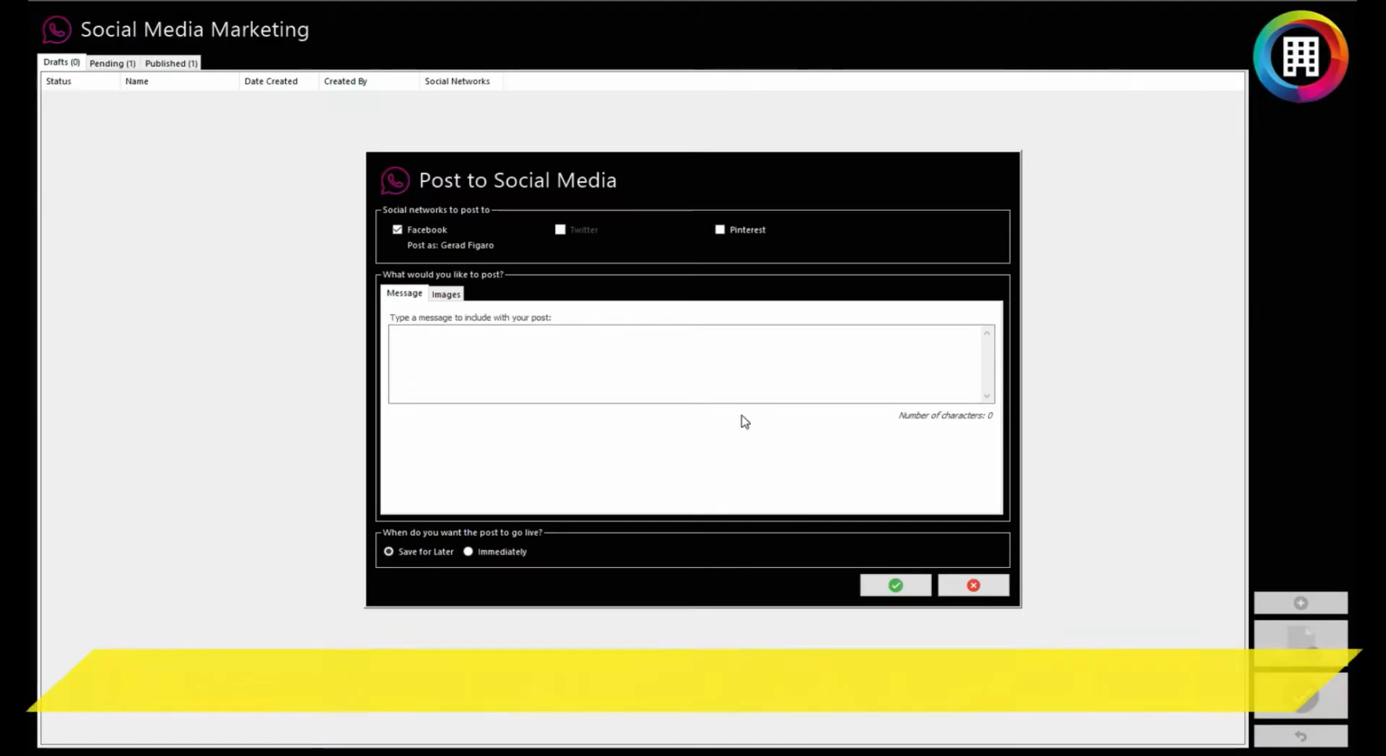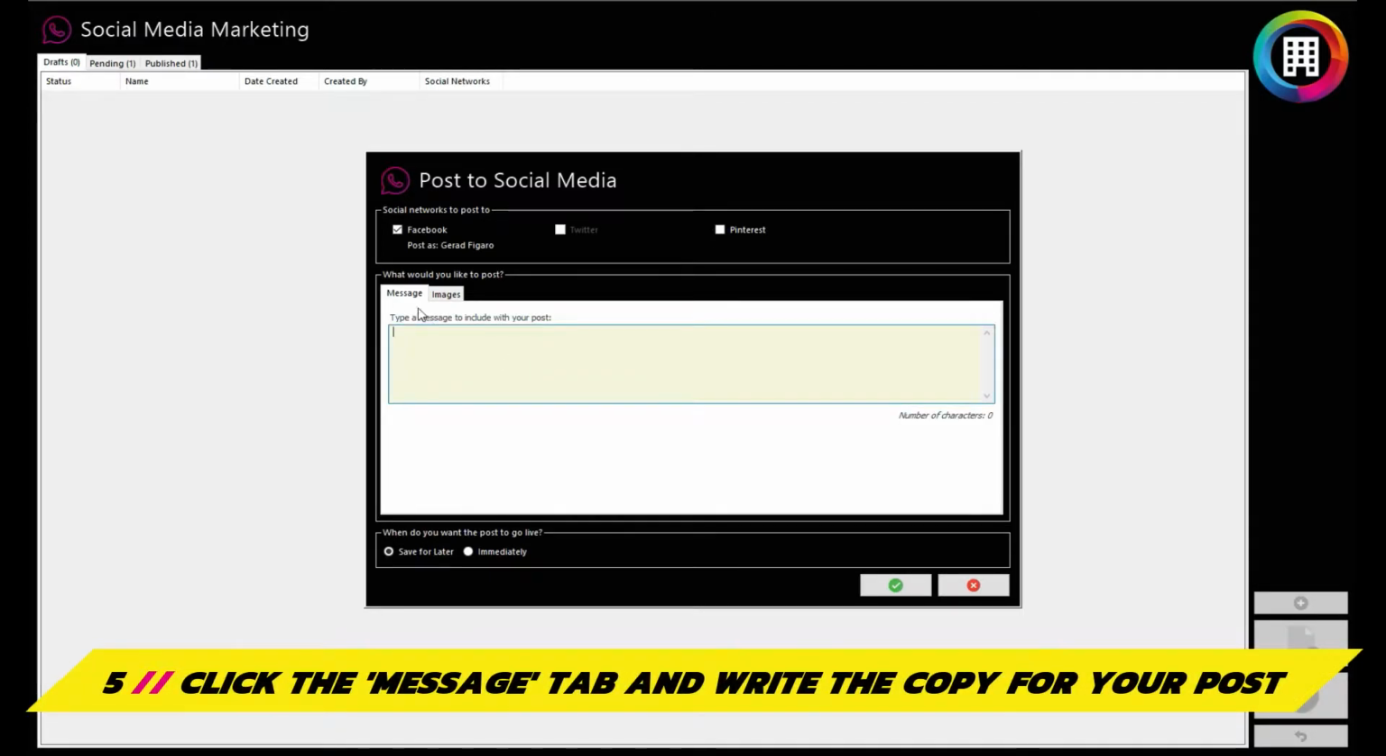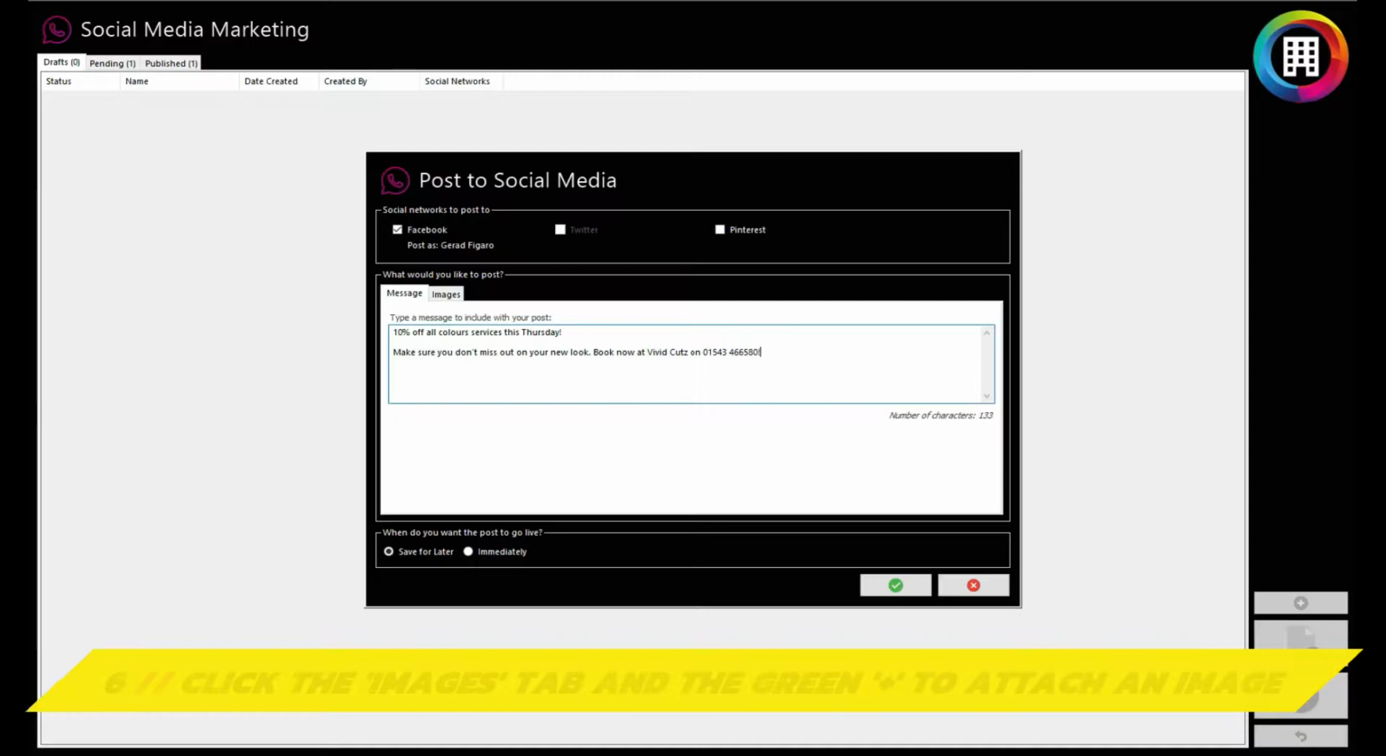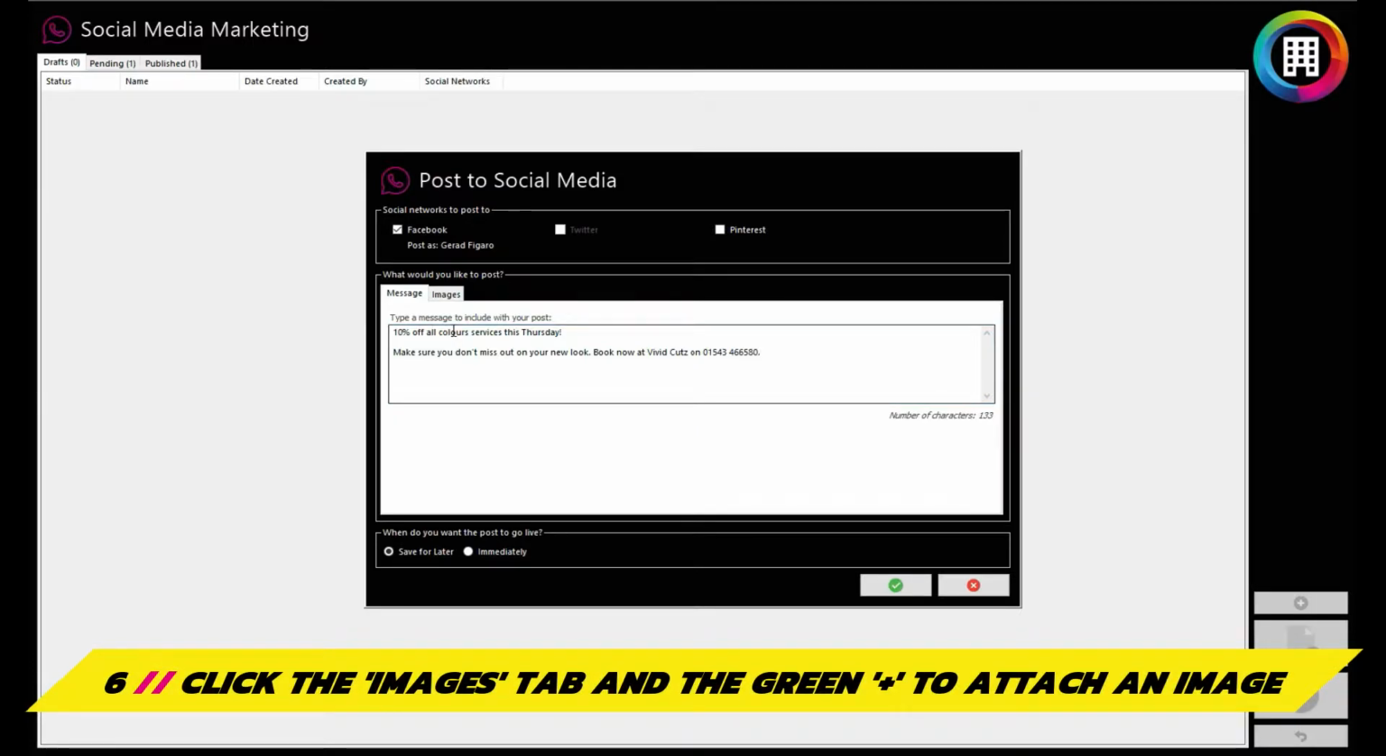In the box below, under the What Would You Like to Post section, click the Message tab and you will now be able to write copy for your post. In this instance, we'll be sending out a promotion. Make sure the post copy is structured so you can catch the attention of those scrolling on their feed. The best way to do this is to include an image, of course.